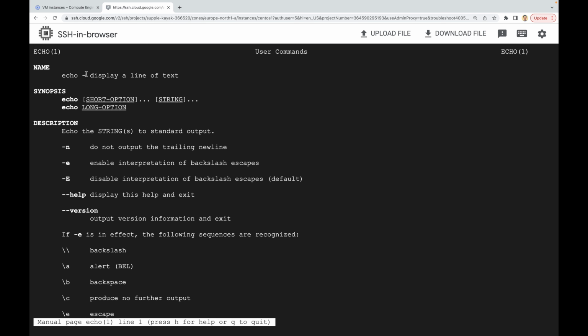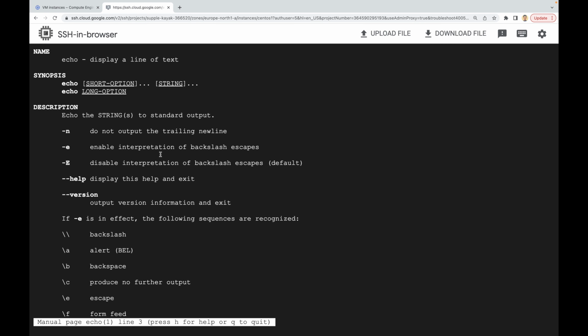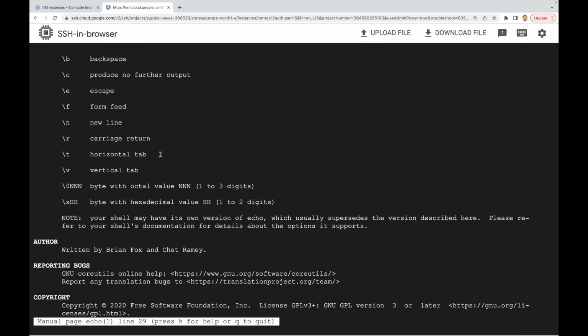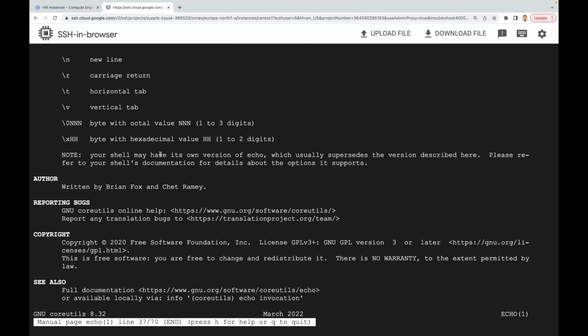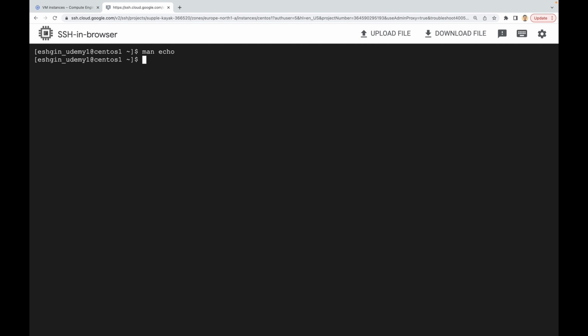It says that echo displays a line of text, and here you can see how you can use it: echo, options, and the string that you want to print. Then it will give you some options that you can use with this echo command. This is a very useful man page, and if you want to exit, you can just press Q on the keyboard and it will quit.